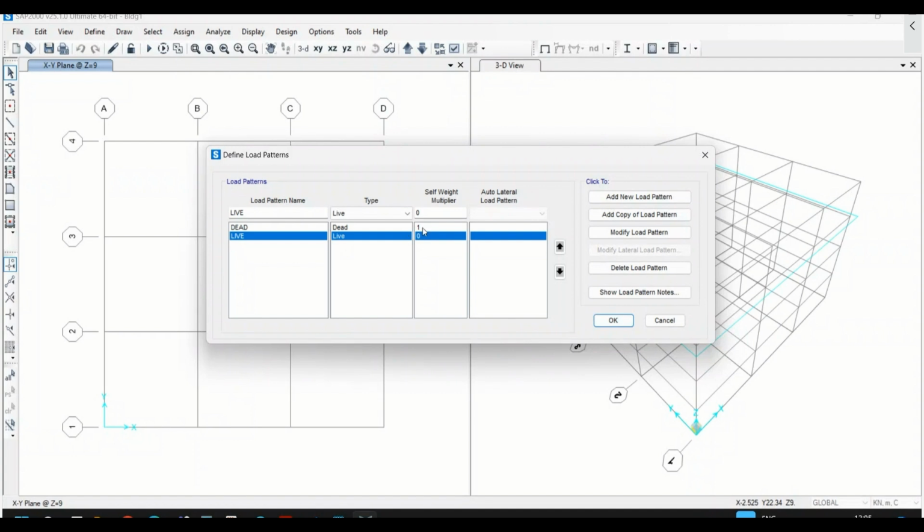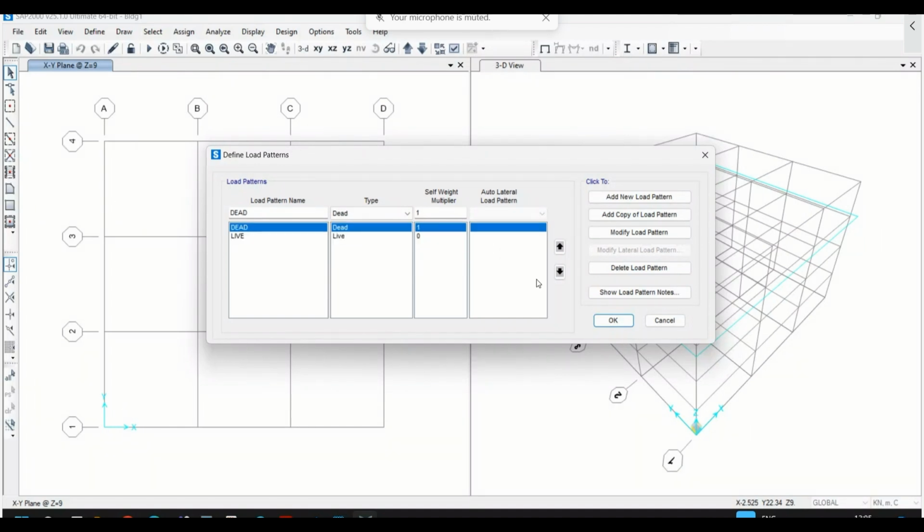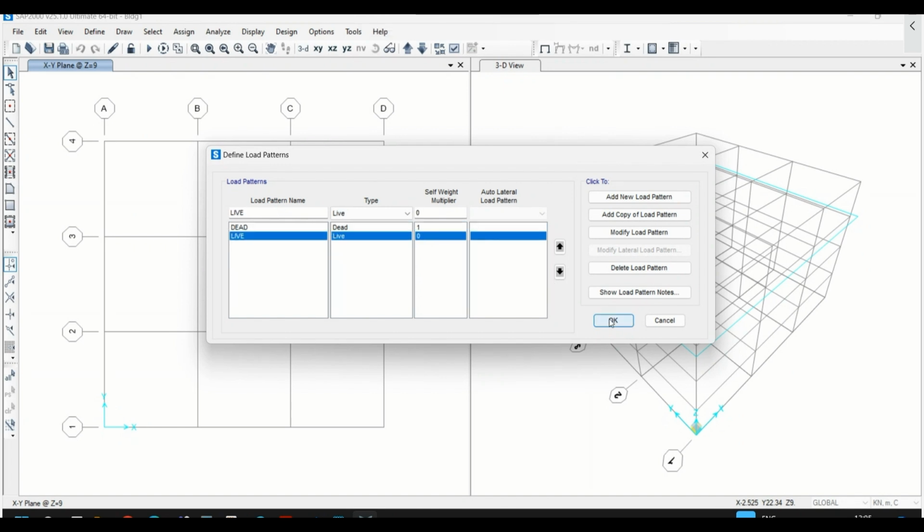And one more thing is the self-weight multiplier with the dead one, which is default. So whatever you draw, you forget about the self-weight. The program will capture that self-weight and add it to the dead load case. So it is always convenient to do it that way. If you don't want it, you can put 0 here. Modify this as 0, and self-weight will be ignored. That's how it works. All right.